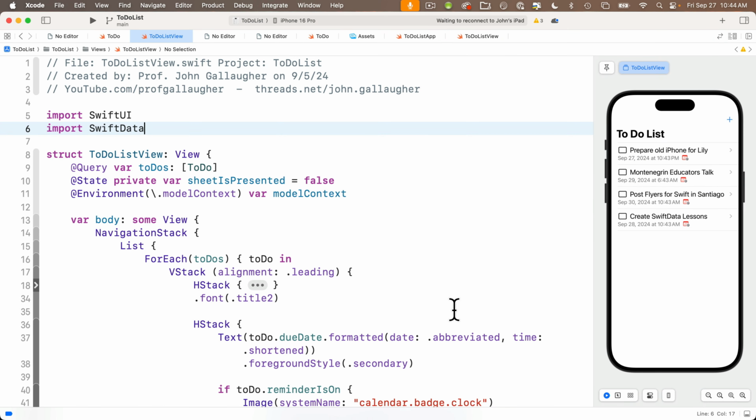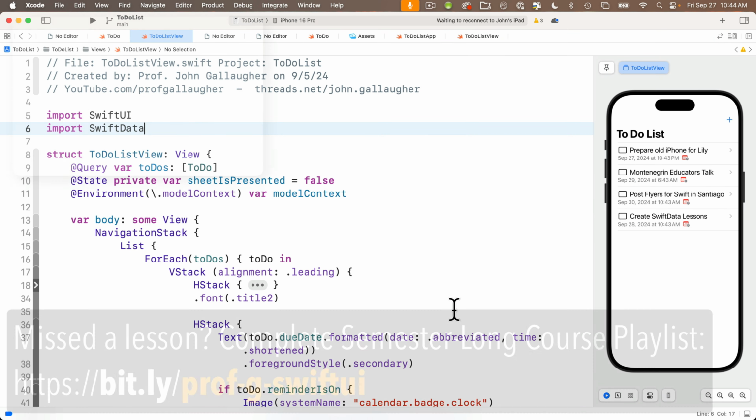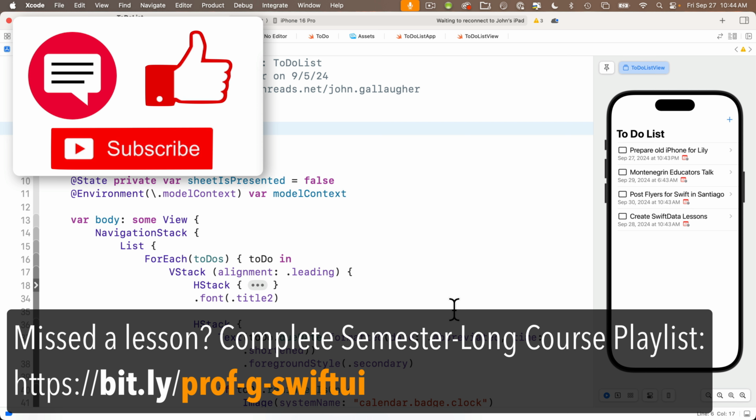So Swift Scholars, we're continuing in our to-do list app. If you're new here, welcome. You might want to start from earlier lessons in the playlist so you can see how we got here.